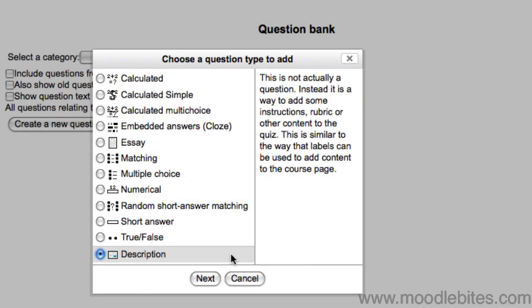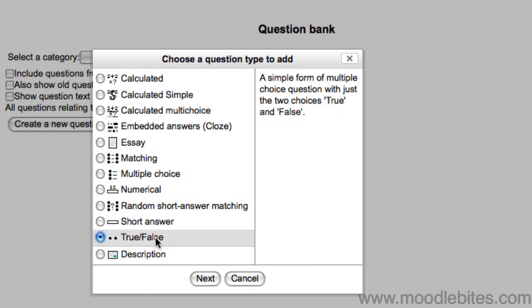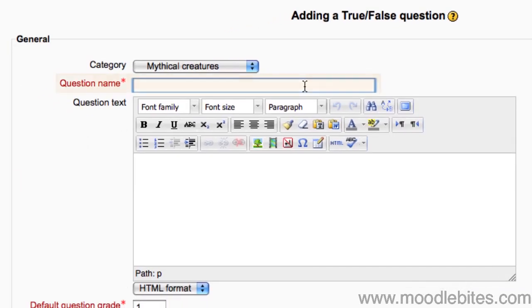We will start with a true-false question. The question name is displayed only to the teacher in the list of questions. Make this descriptive so you know exactly which question you are picking for your quiz.